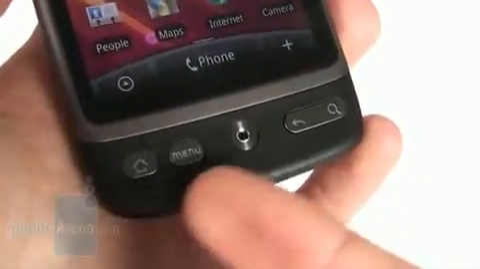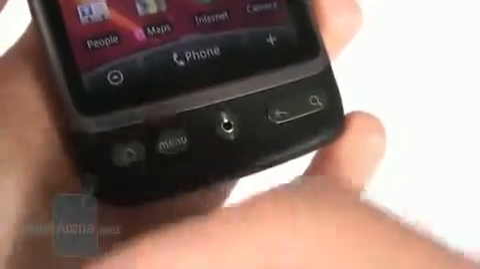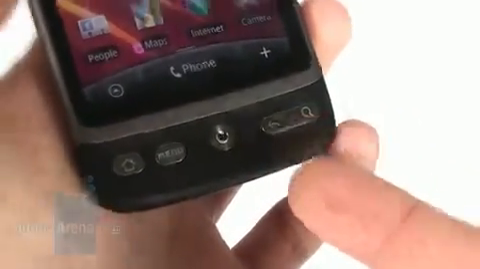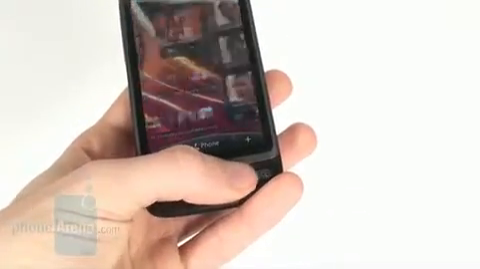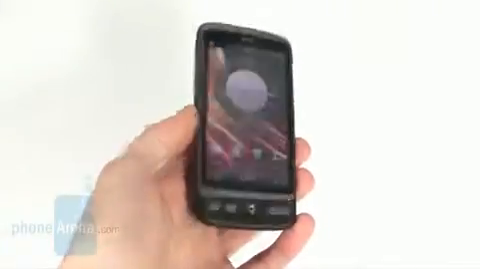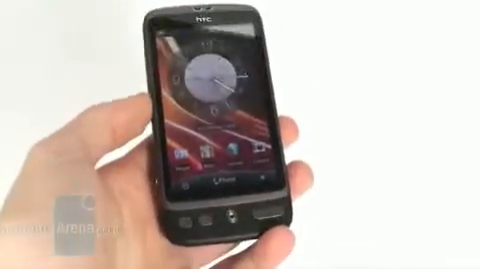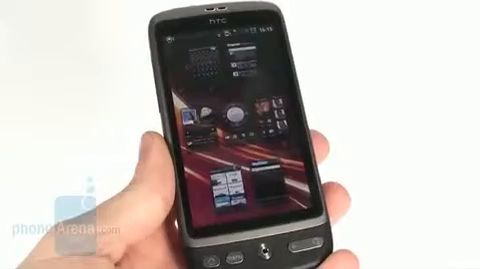Below the display we have these hardware keys, which are mandatory at this point for Android. We have the home key, menu key, back and search, and you also have this trackpad, which you probably never use. So as a whole, the Desire is very well made, very solid, and it definitely leaves you an impression that you're dealing with high-tech gadgets here and not just an ordinary cell phone.